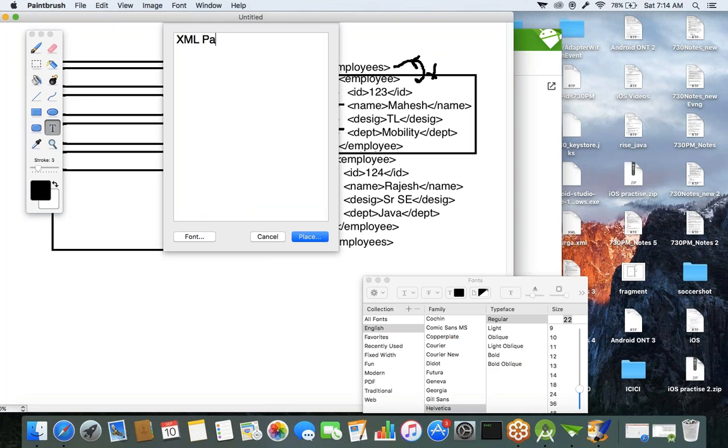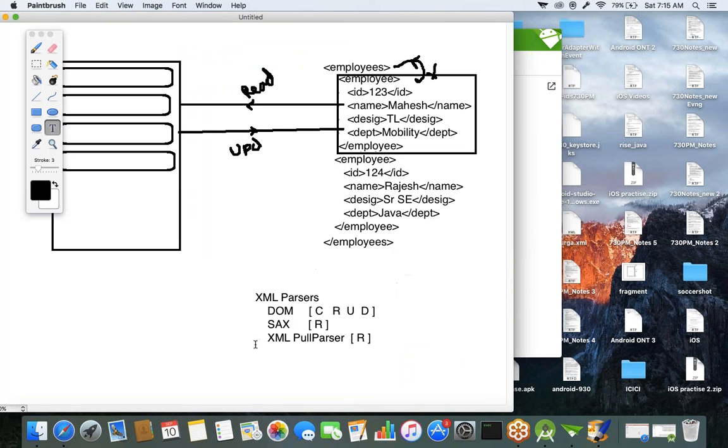On day one we discussed we have three parsers. One is the DOM parser, second is the SAX parser, and third is the XML pull parser. By using the DOM parser, we can create, read, update, and delete, these operations we can perform on the XML file. But the SAX parser and XML pull parser are read-only parsers, meaning we can only read the data from the XML file by using them.